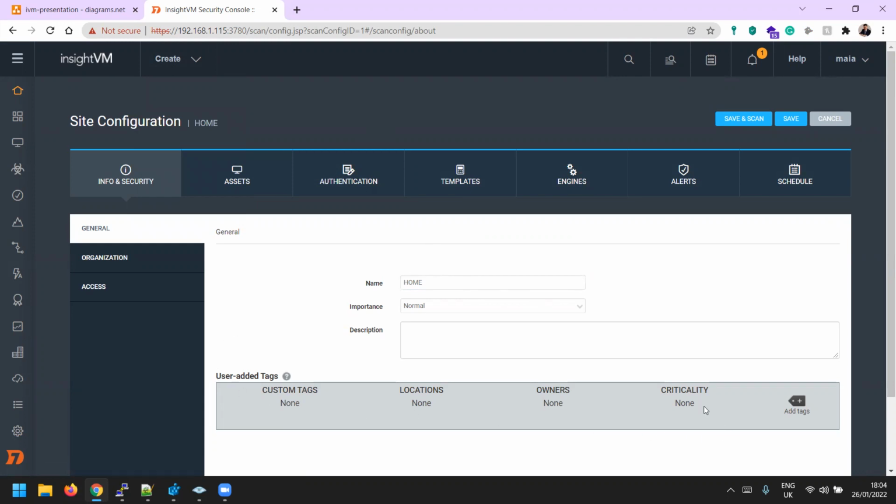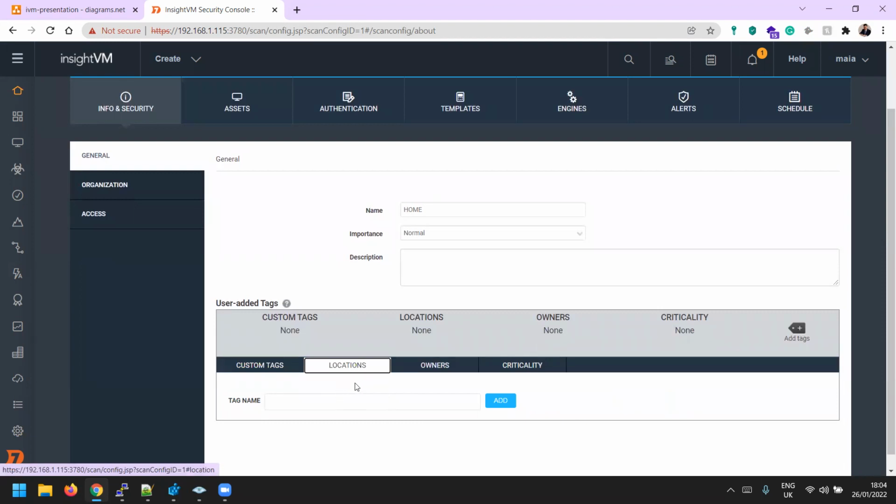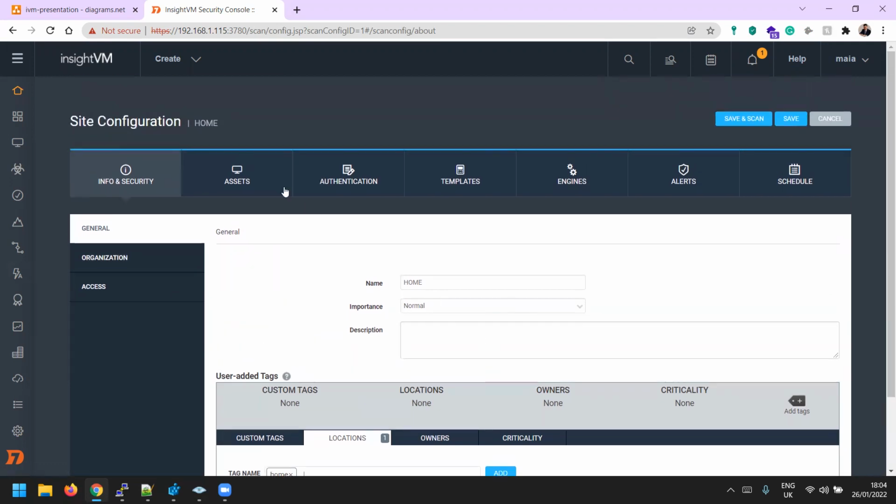You can give it a name, you can create tags that work almost like a dynamic group or a static group. So if I create a tag in here, all the assets that will be found on this site will automatically have a tag added. So for example, I can create a tag and say that all the assets from home will have the tag home. It means that they are in my home. Then I can easily find them with the search tools.